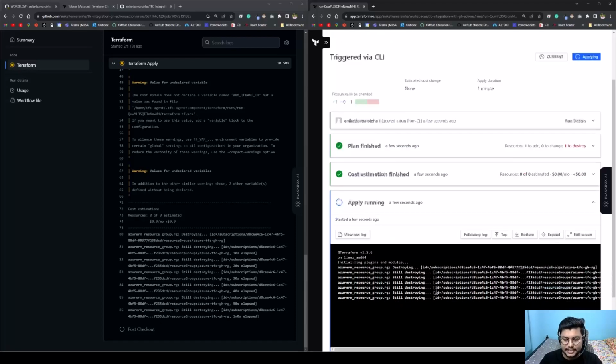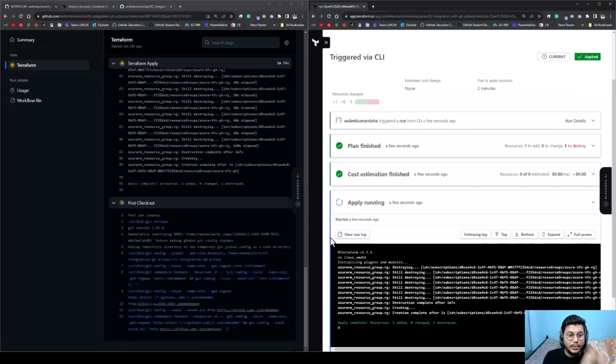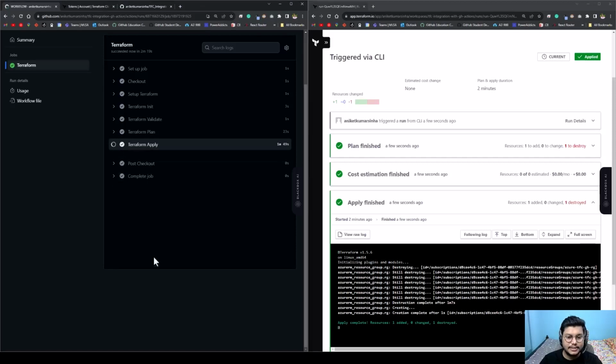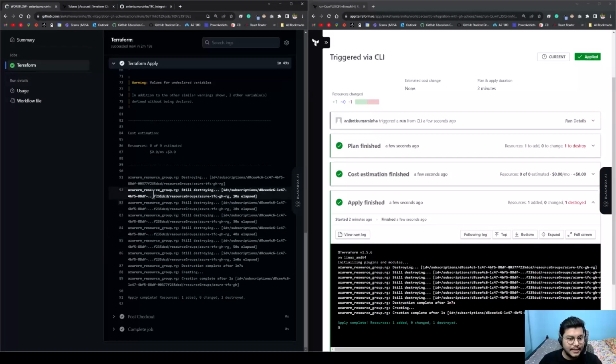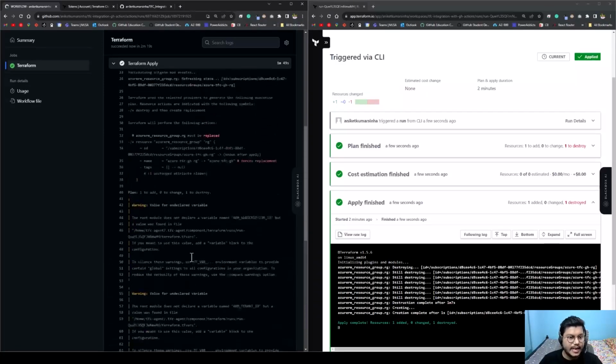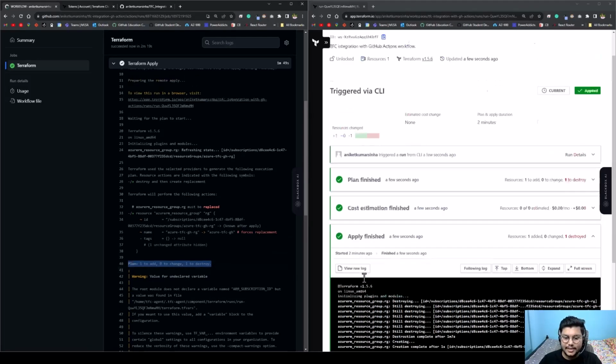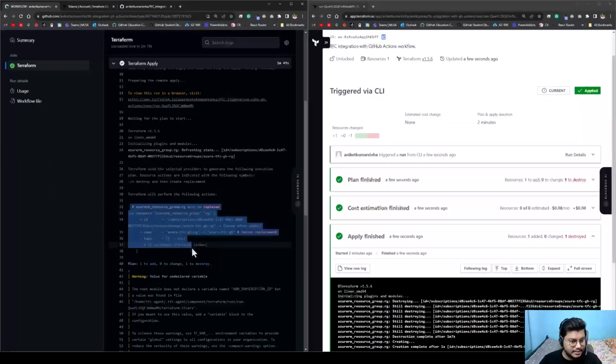You can see that it is destroying, because we changed the name, so it is destroying the old resource group and recreating the new resource group. You can see that complete, and then one is added, one is destroyed. If we compare this, you can see destroying, destruction, and then creation complete. And in the section where we check what is created and what is destroyed, you can see one to add, one to destroy, right? And this is getting replaced.